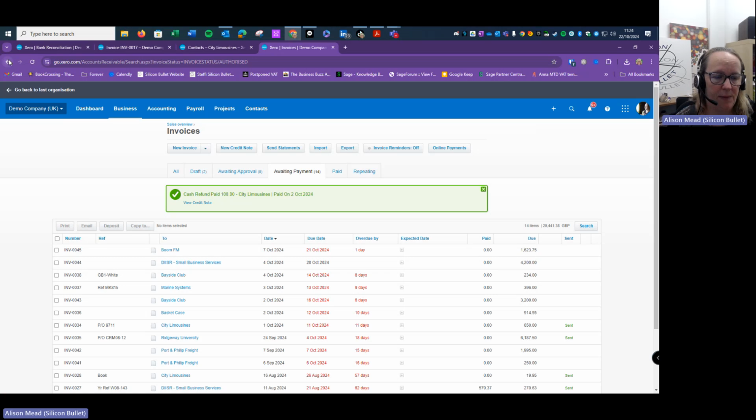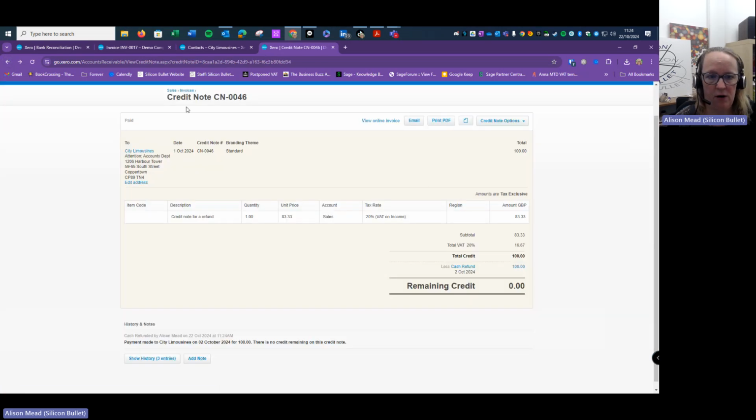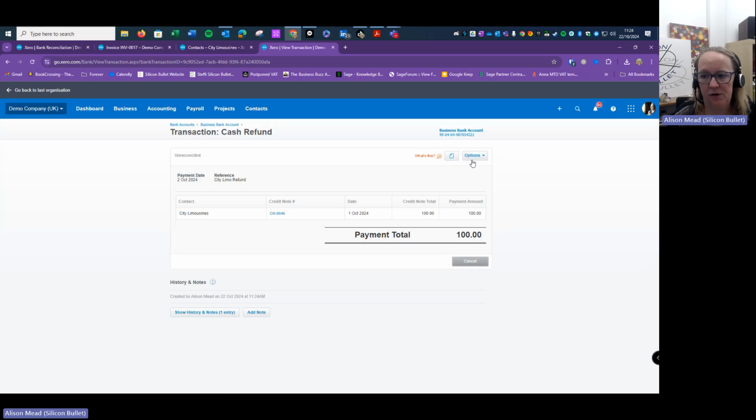Now if I go back, you will see we have the credit note created, and down at the bottom right here, you can see that you've refunded them. If you needed to get rid of that refund because you've changed your mind and you're actually going to match it against one of the invoices instead, you can always click on that cash refund, go to Options, and choose Remove and Redo.